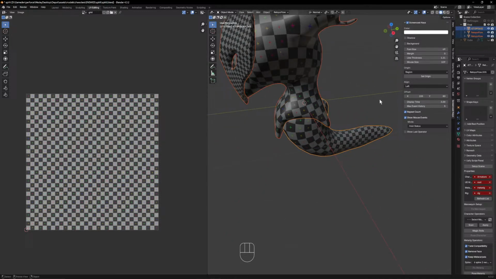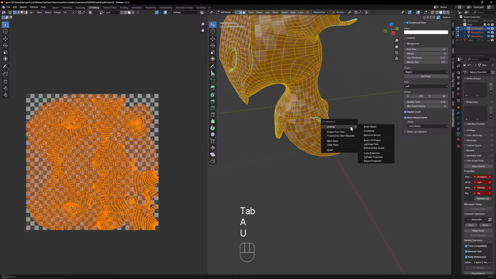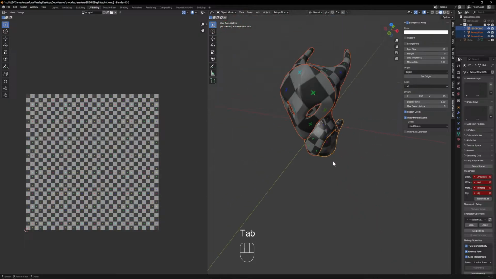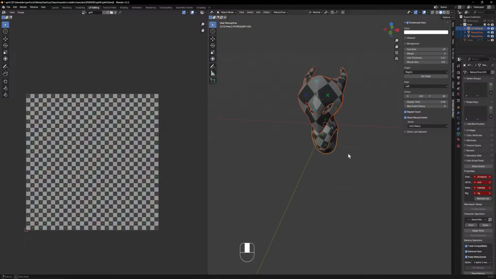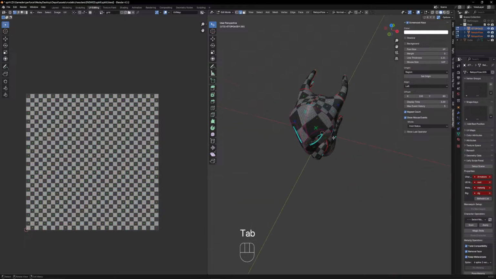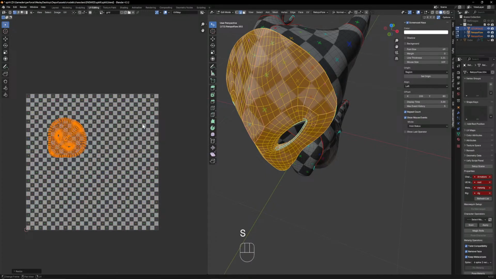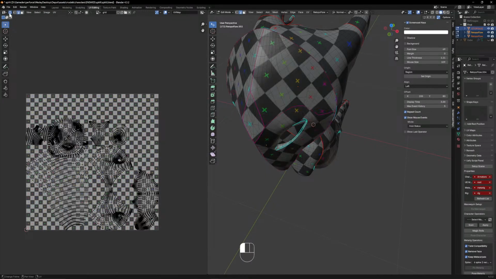So now we select all three, and we unwrap this as a whole, so everything has roughly the same scale to it. I say that, but the mask definitely seems to have a much bigger scale to it. So let's scale the mask up a little bit. And also, there we go.